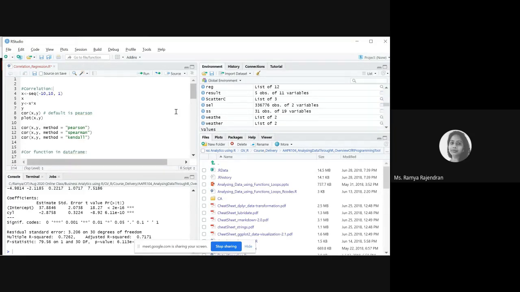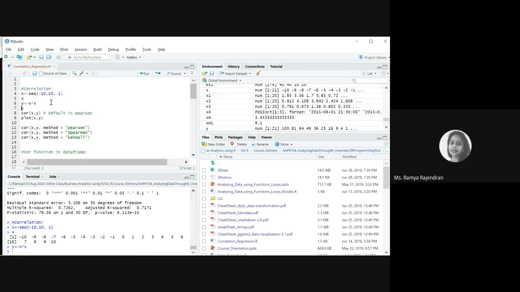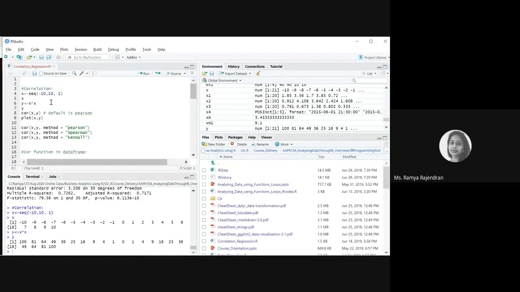Now we're going to calculate a correlation between two variables that we're going to generate. I'm randomly generating data between -10 and 10, creating a sequence from -10 until 10 with a difference of 1 between each value. So we'll have the values -10, -9, -8 and so on. I'm assigning it to X and printing it to show you. Then I have Y, which is equal to X squared. I'm printing it. So -10 squared is 100, -9 squared is 81, and it goes on.